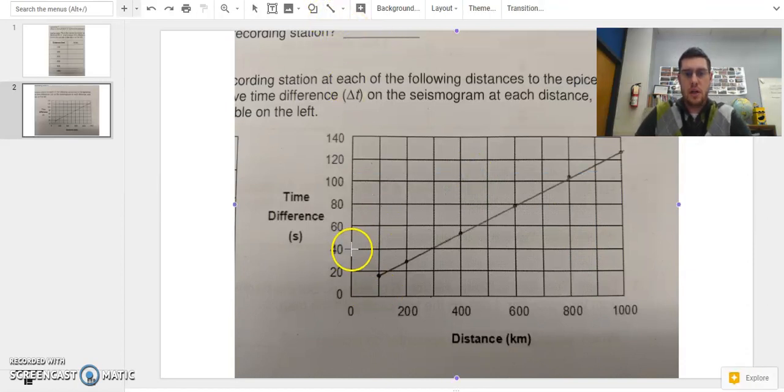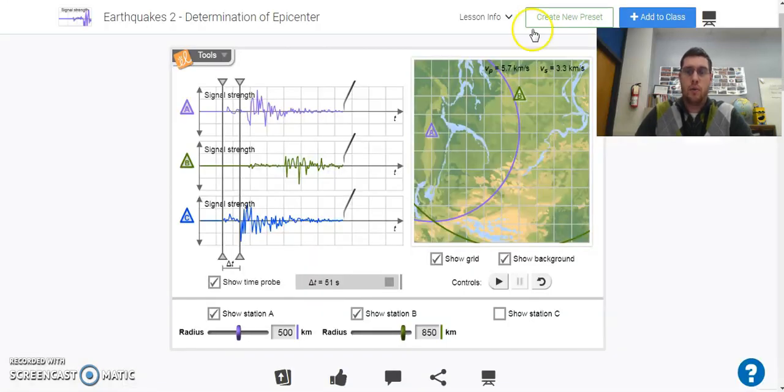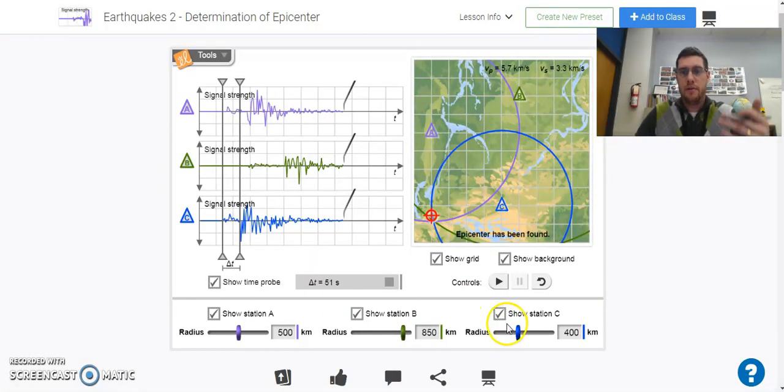So 50 is exactly between 40 and 60. 51 is just a touch above that. So I'm drawing a straight line across, and my line hits almost exactly at 400. So I'm just going to say 400, that's pretty good. 400, okay? Boom, 400, and all 3 of them meet right here. And if I've done this correctly, and in this case I have, you get this symbol, and it says epicenter has been found.